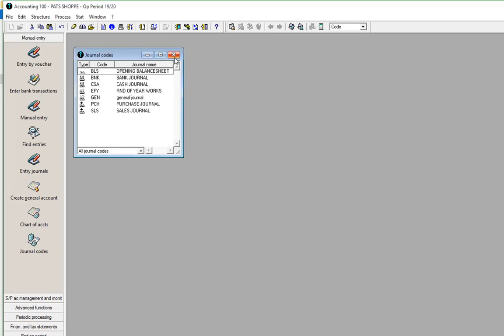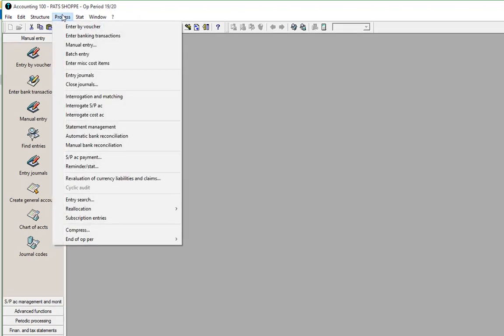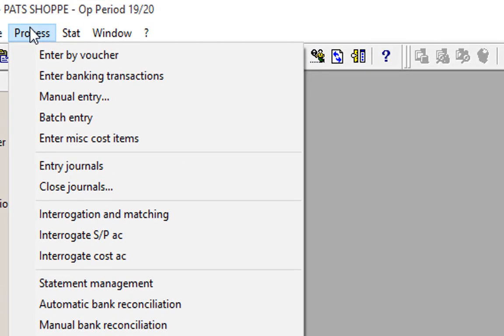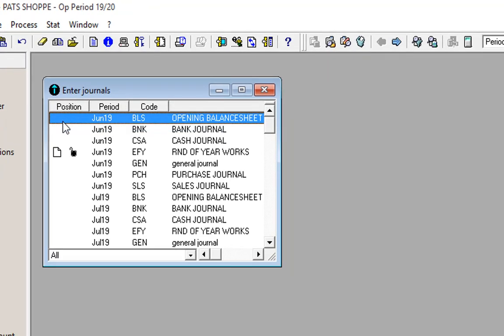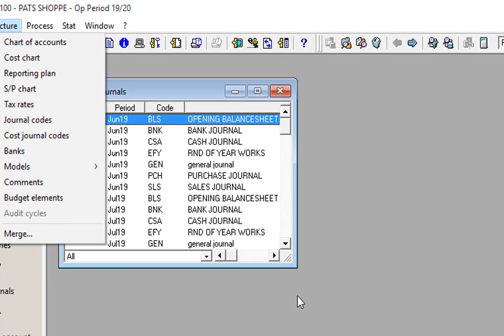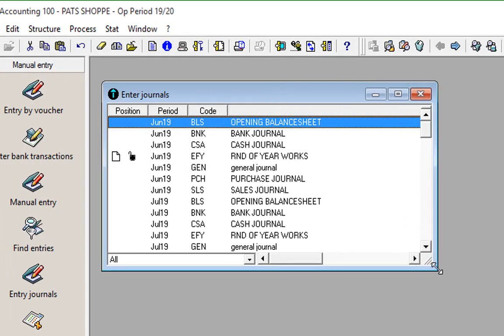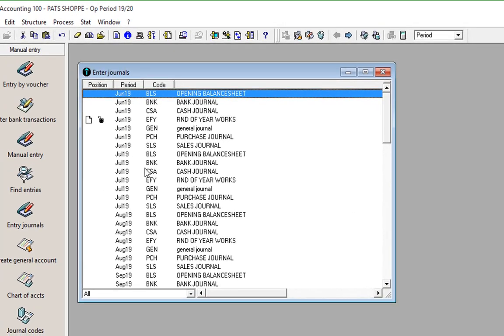When you create this, now you can go into recording transactions, because to record transactions you go to Process, and you come to Entry Journals. You are going to see all the journal codes for the different months in our operating period. Like this is an operating period 2019-2020, starting from June to June of the year 2020. So if for example here we created 5 journal codes, you are going to see the different journal codes for each month.